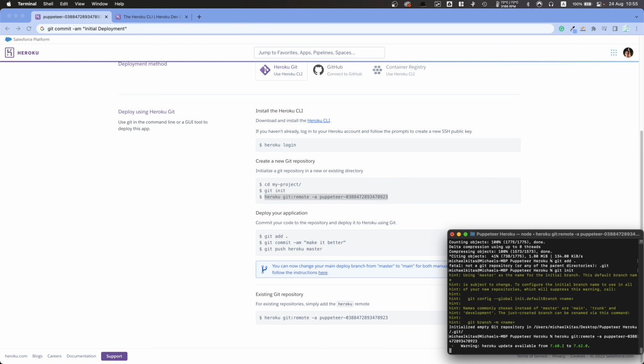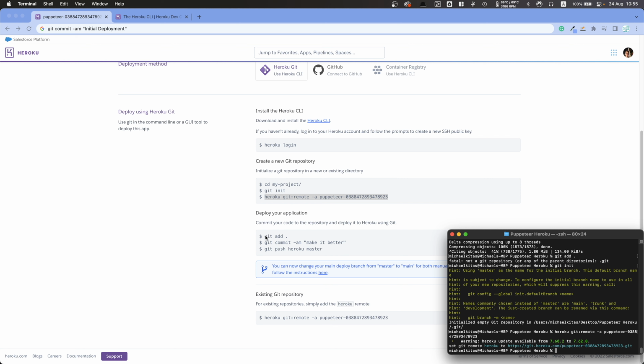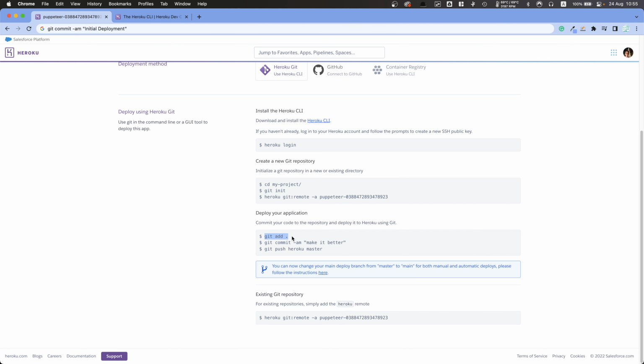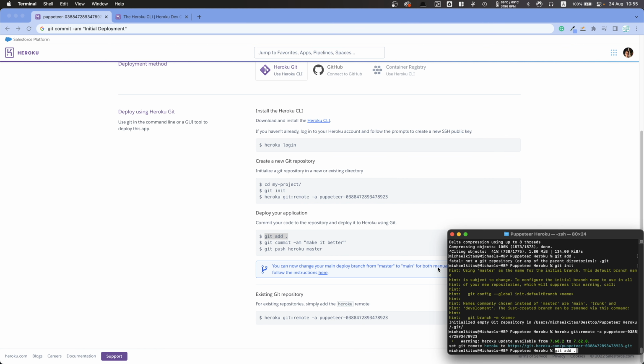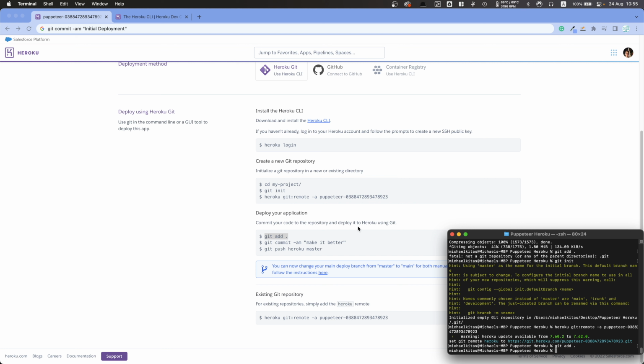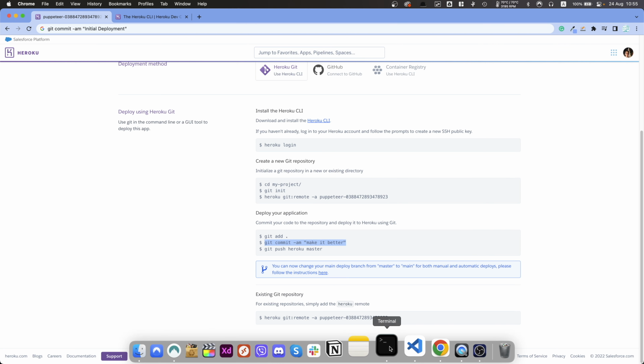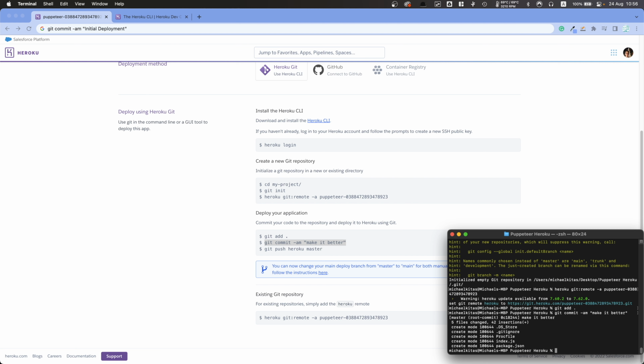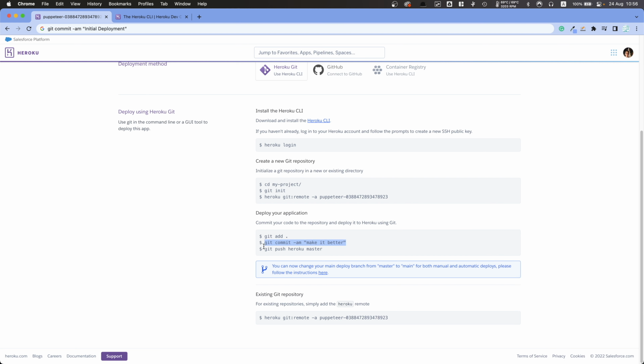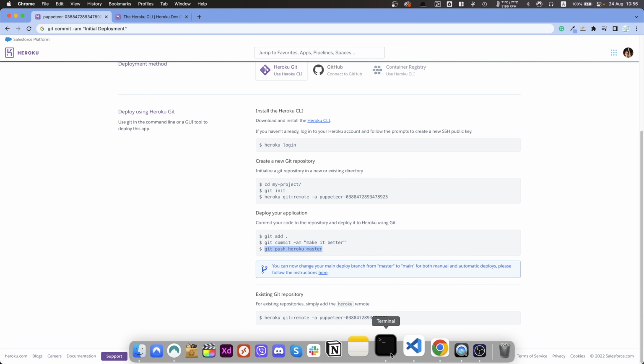And actually, it doesn't really matter if you do it this way, or if you have made multiple changes and then you remove the Git and reinitiate it, it doesn't really matter. So let's do it again. Because again, you are not using GitHub. So yeah, that's it.